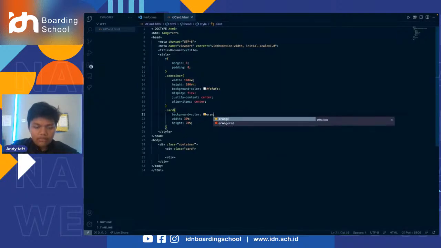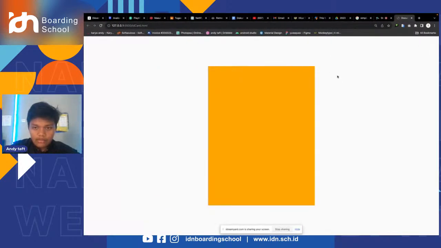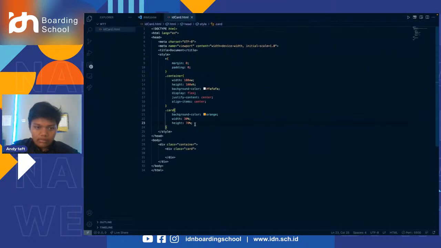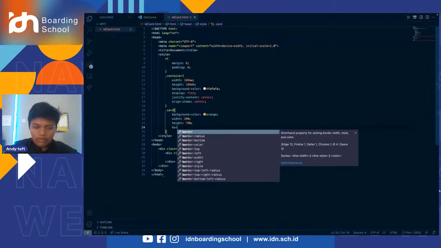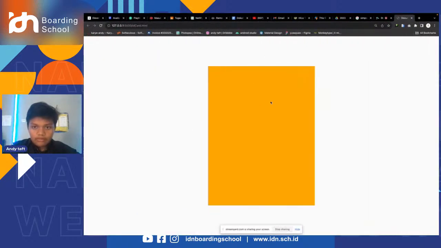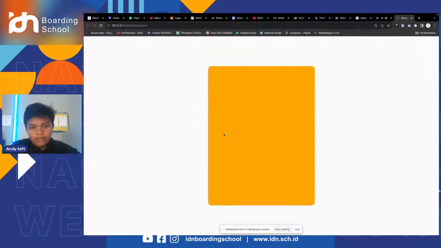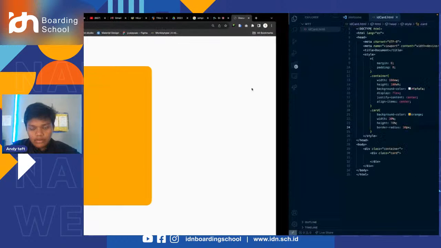Then after that, you could make the edge not sharp with border radius 20 pixel, maybe 30. Okay, done like this.